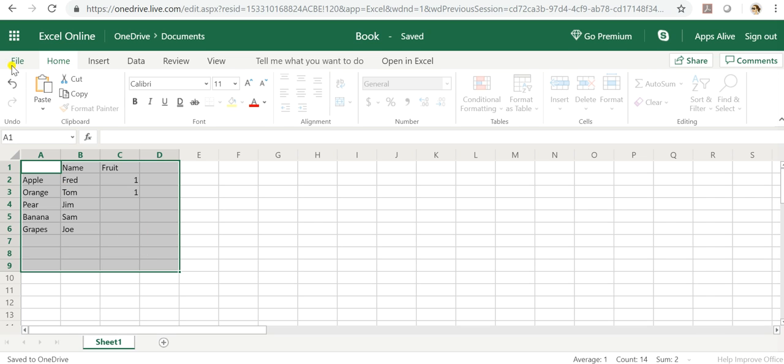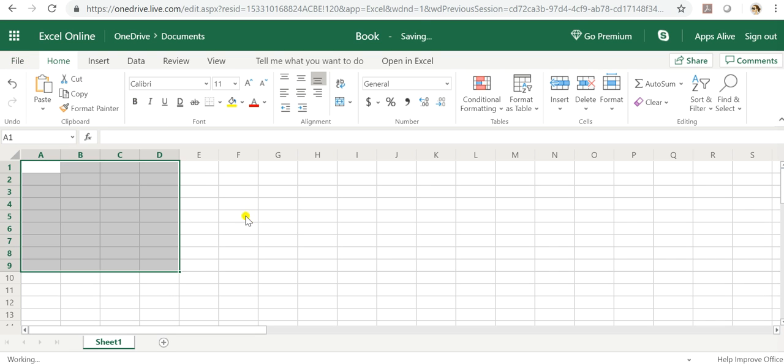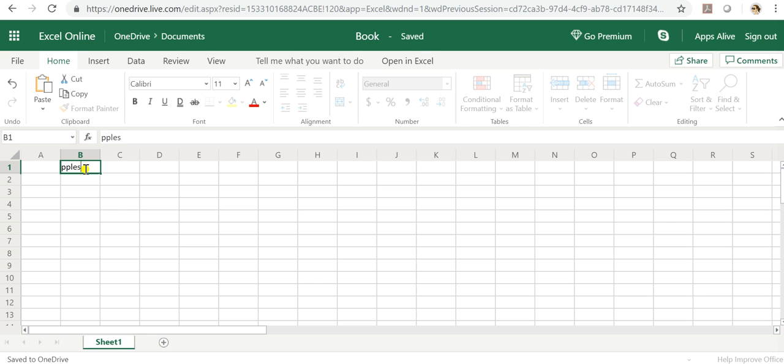Gotta love it when things misbehave and don't do what you expect them to do. So we just cut and just hit the delete key. That works nicely. Okay, so what we'll actually do is we'll have it so that the fruit goes across the top and the names of the people go down the bottom. So we've got apples. Oh, we've lost the A.